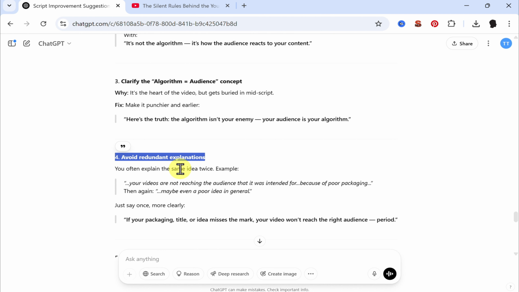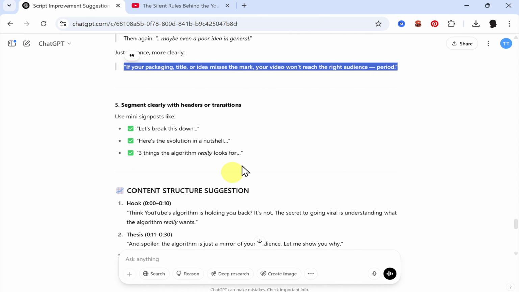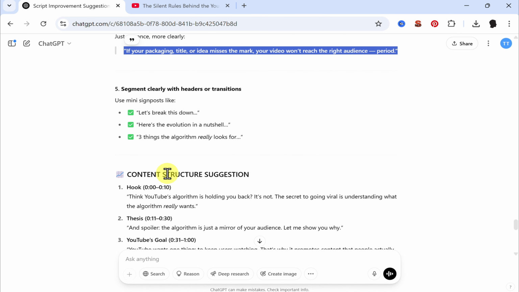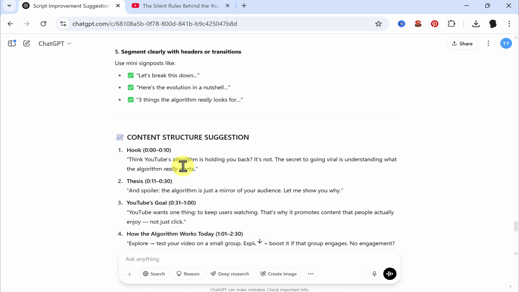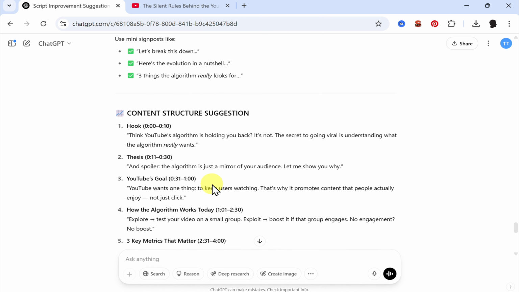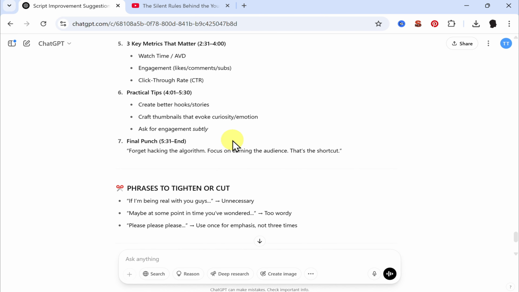Avoid redundant explanations. You often explain the same idea twice. Example: your videos are not reaching the audience they are intended for because of poor packaging. Then again, maybe even a poor idea in general. Just say it once, more clearly. Pretty good advice. And then it created a full content structure suggestion: hook, thesis, YouTube goal, and everything else.